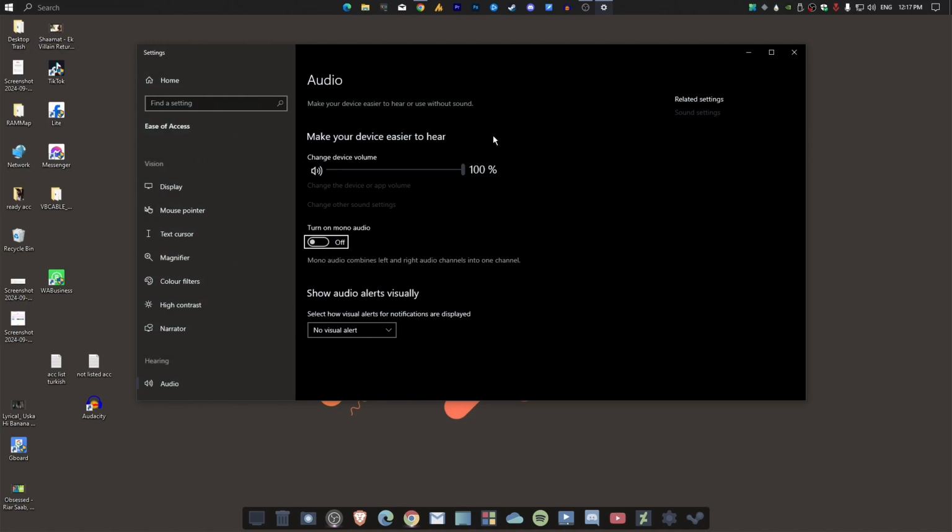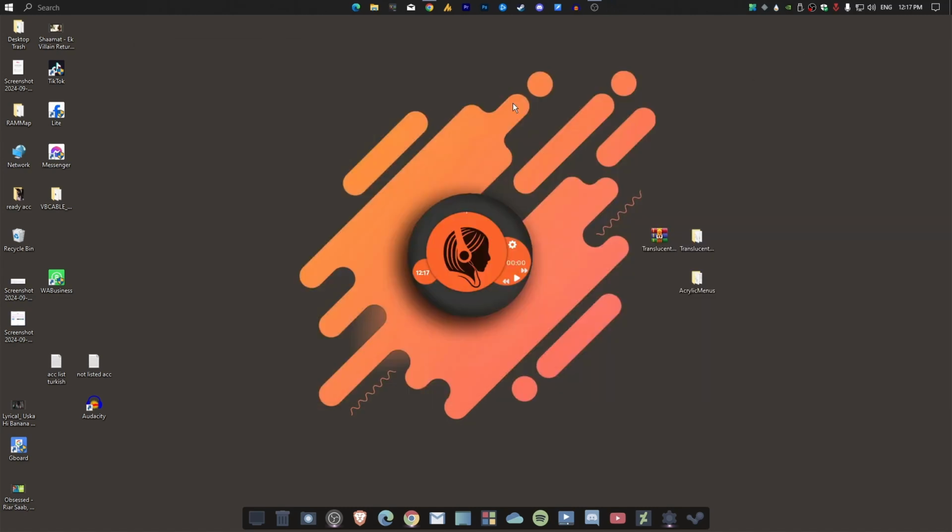Today I will show you how to use the Windows Mono audio settings to balance out the sound and make sure you are hearing everything loud and clear on both sides. Whether you are using headphones or speakers, this simple tweak will make a big difference. Let's jump right in and fix that audio issue.